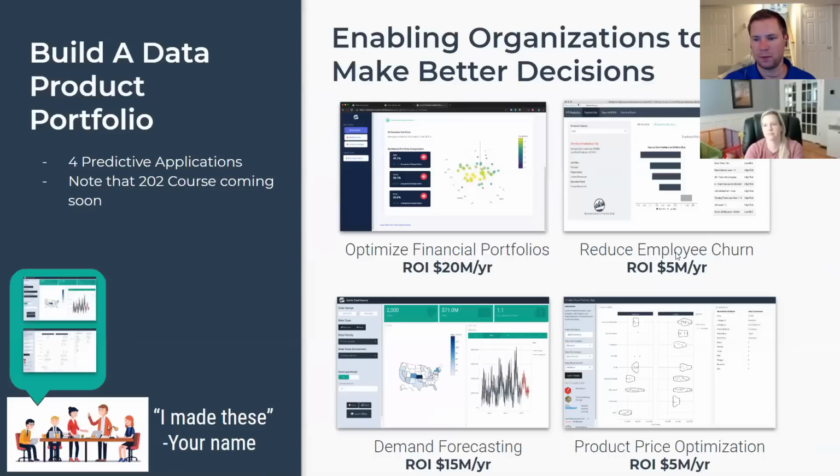So this is reducing employee churn. This is optimizing financial portfolios, and that one's coming soon. These are the 2 that are available right now in the 102 course, demand forecasting and product price optimization. And then this will be you with your data science team. I made these. Your name here.